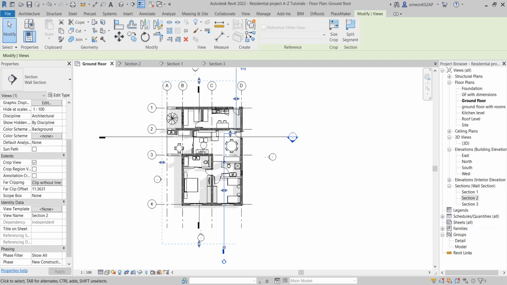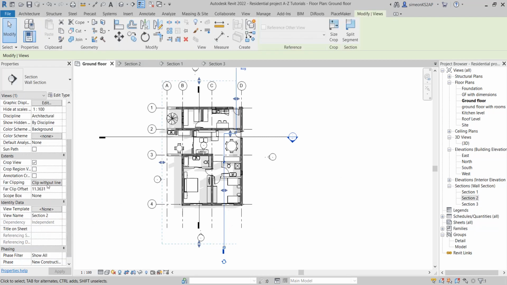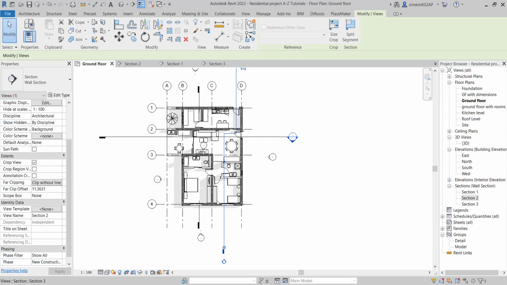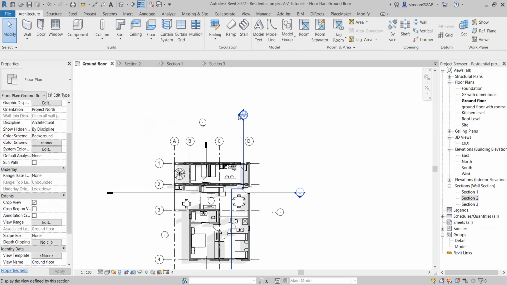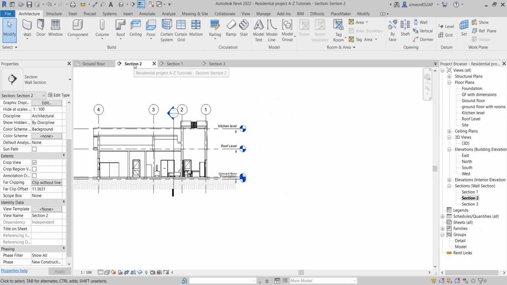Now let us see the different far clipping options. First, let's select this section again, and we will have the no clip, the clip without line, or clip with line. Let's see how they work. I'm going to open this section, and I will undock this one.